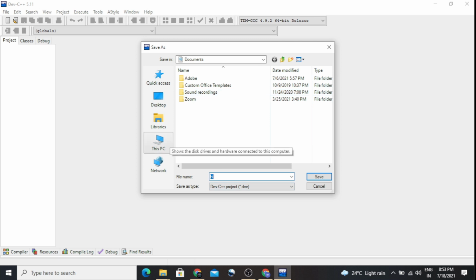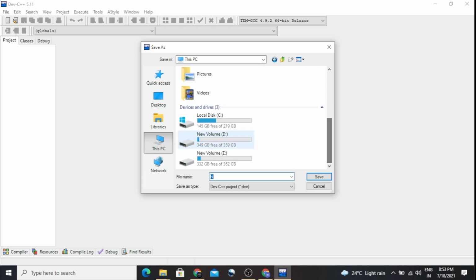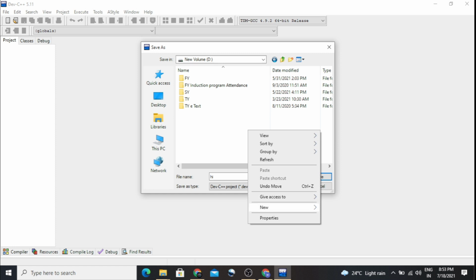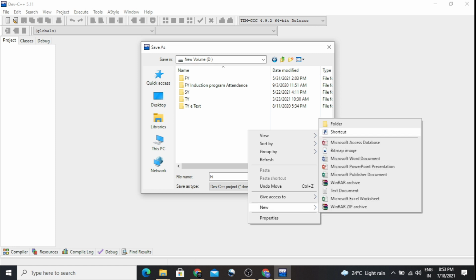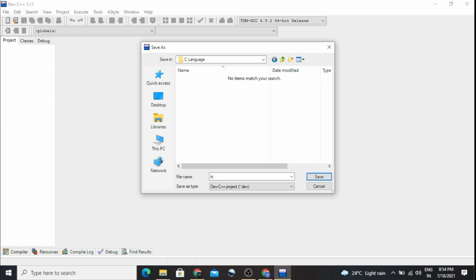You have to save it somewhere. It is good practice to save it in an organized place. Suppose I'm going to put here a folder named C language. In that I'm going to create a new folder. We can have date-wise folders if you have to do so much programming over so many days. So, 18th of July.